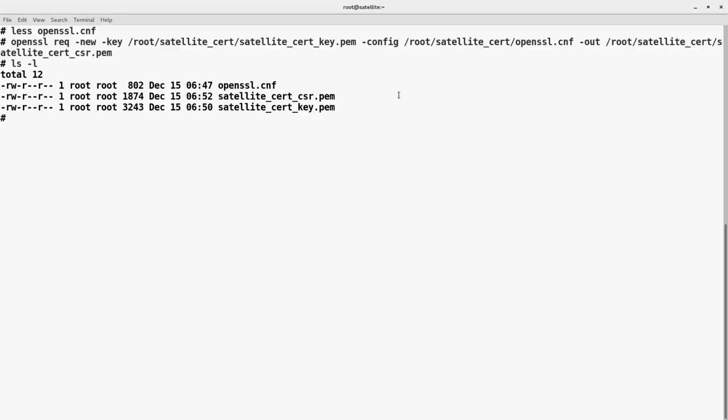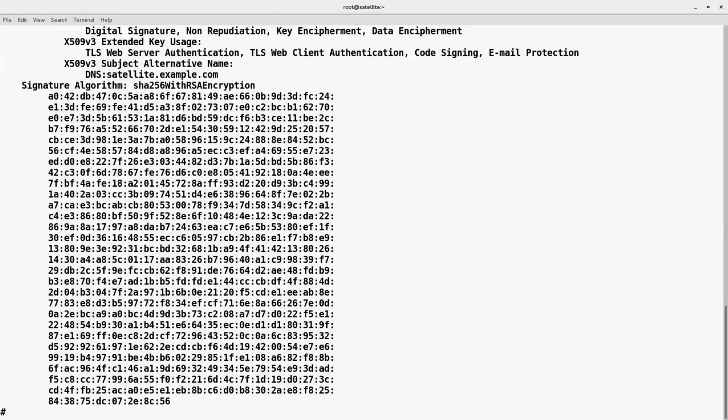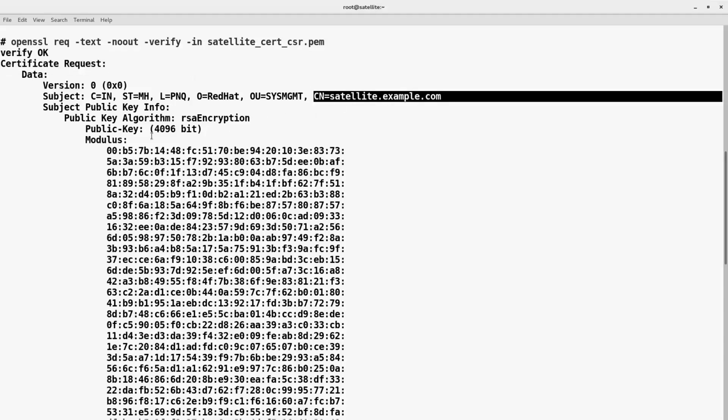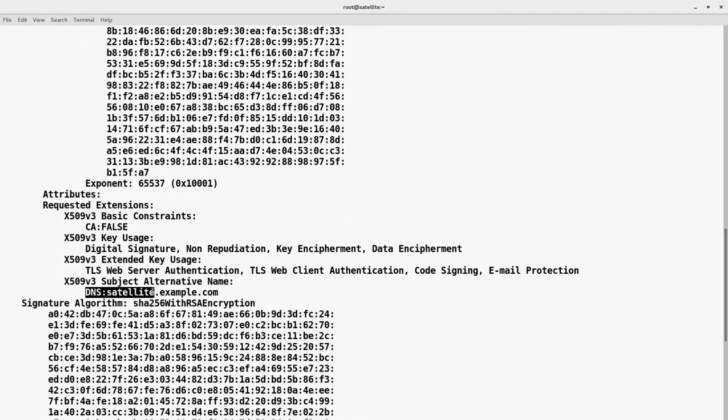Next, I will use the openssl command to print the CSR details in text format. This is the command you can use to verify the CSR details. Here you can see it is the certificate request. It has picked all the values that I have defined in the openssl.cnf file, including the subject alternative name, the fully qualified domain name of the host.